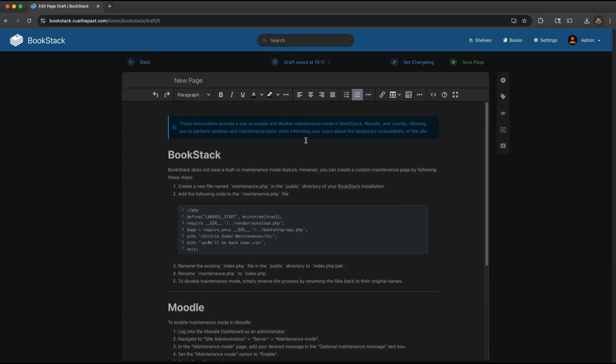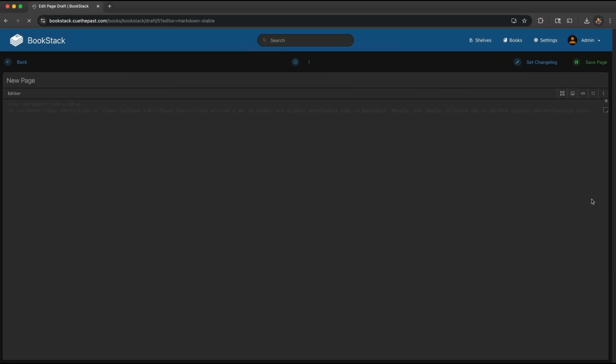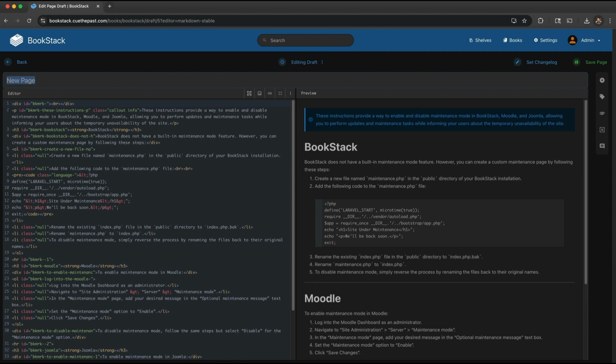If I wanted to edit this page in a different editor, then I would have to go up here to this menu, where I have a couple of different editor options. In this case, I'm going to be selecting Stable Content Markdown Editor. When you switch between editors, there's a possibility that some information can get lost, and this is just warning you that that's a potential thing that could happen.